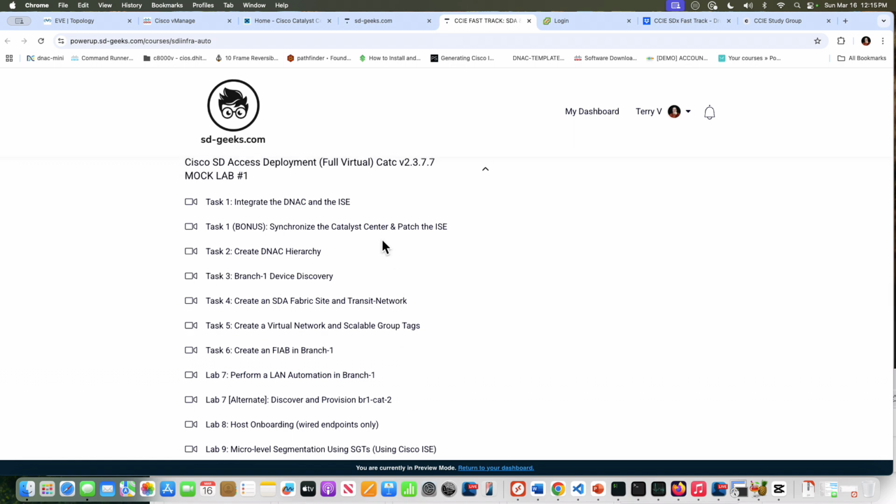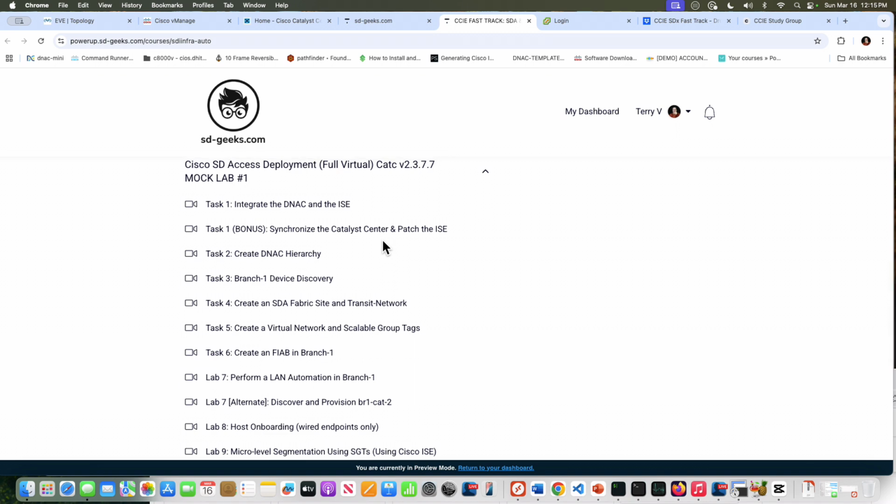But I'm trying to create an infrastructure and a labbing environment where you can use whatever emulation platform you choose to use, whether that's CML, GNS3, or EVE-NG. I only work with EVE-NG and CML2. So in task 1, we integrate the DNA Center and the Identity Services Engine. Also, I thought it would be necessary to give a bonus video on how to patch the Identity Services Engine, as well as how to ensure that synchronization is taking place between the 2 platforms.